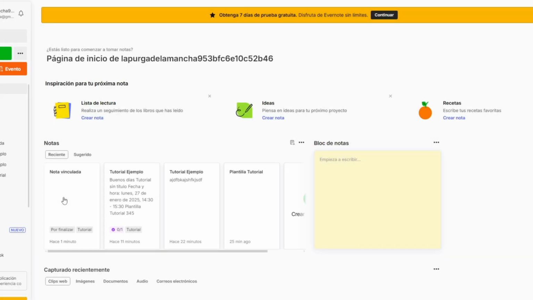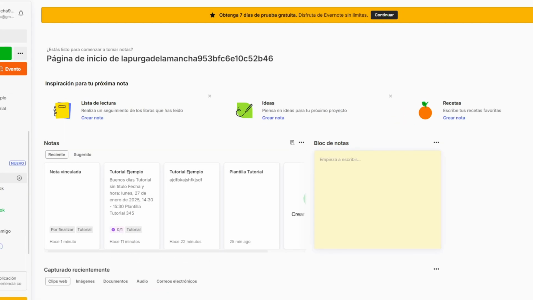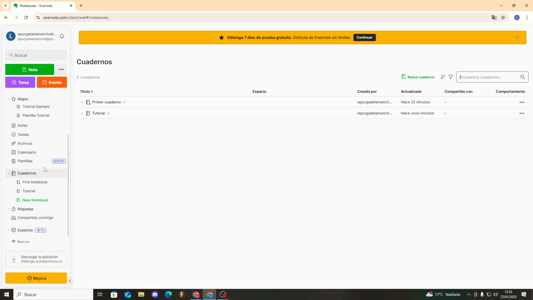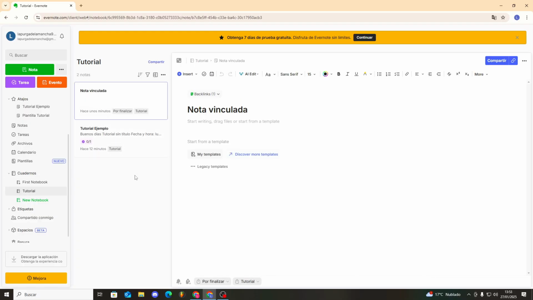How do notebooks work in Evernote? Alright folks, to see how notebooks work, let's head to the Notebook section. In this area, we'll see all our created notebooks with a number showing the notes inside. For example, I'll open the tutorial notebook I've already made where we have various examples. Here we'll find all the notes within this notebook. As we've shown in the Creating and Organizing Notes tutorial, we can move these between notebooks as we like.